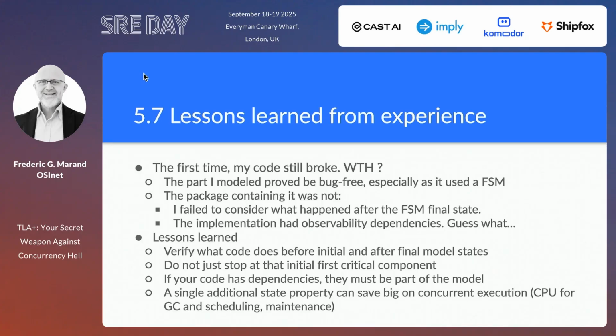This was the goal. However, the package which had been created on top of this model was not bug-free, because I had forgotten that at some point you need to enter the code and start to enter the model, and there was a bug there. And I have forgotten to do what happens after the end. This is the last slide, don't worry. Actually, there was a bug after the end of the model. So the lesson here, verify what your code does before you enter your model and after you leave it.